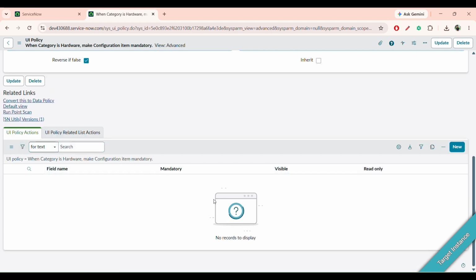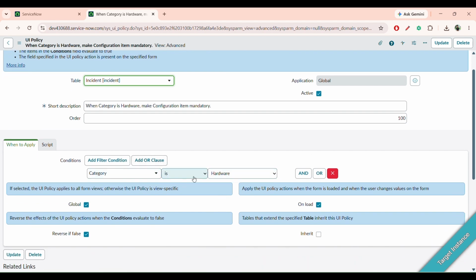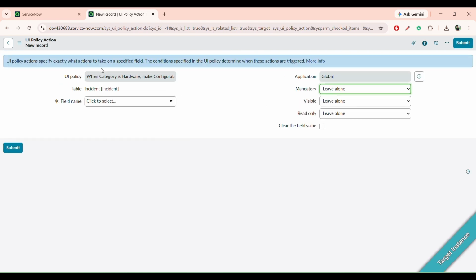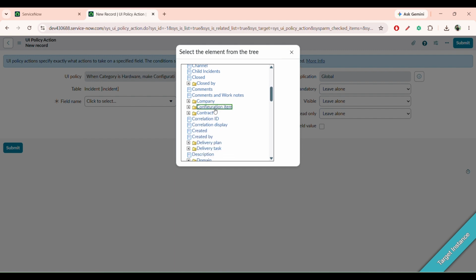Here we need to create the action. What action needs to be taken whenever this trigger condition is met? I need to make the configuration item mandatory, correct? So I will be creating that action now. I will click on new. If you see, the table is incident and the field name is, what's the field name? It is configuration item, correct? Yeah, this is configuration item.